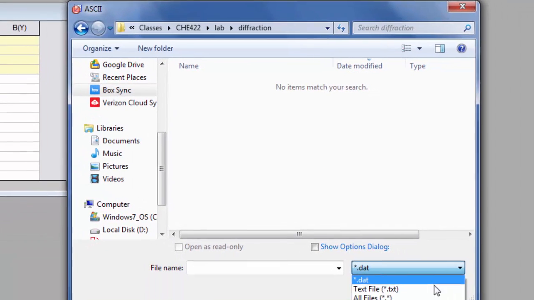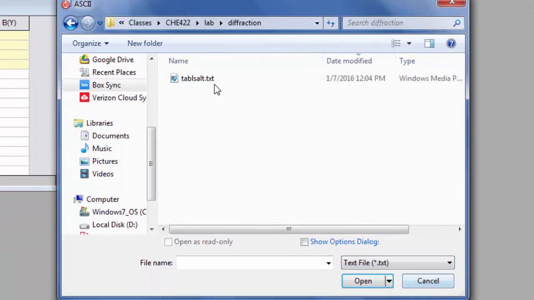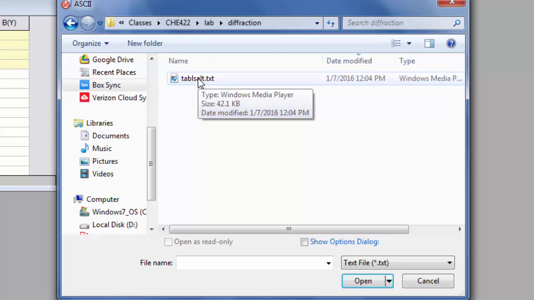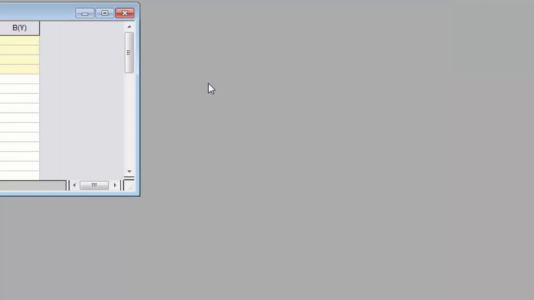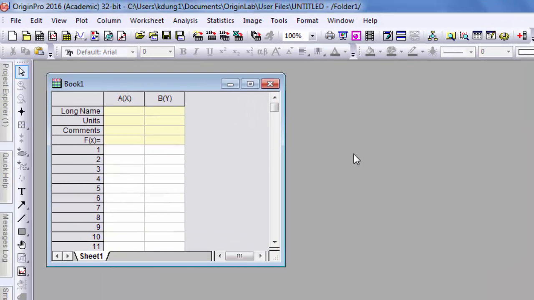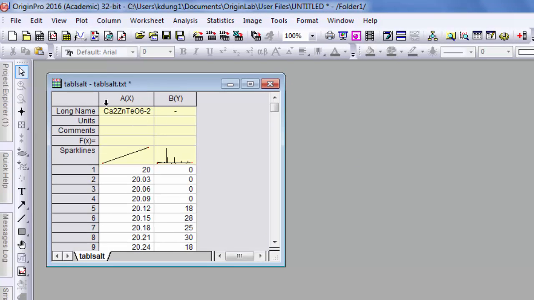It's actually a text. There we go. Our table salt text file. Okay, so the first axis here should actually be the angle 2 theta. So let's change the name there to theta. And the units are degrees.